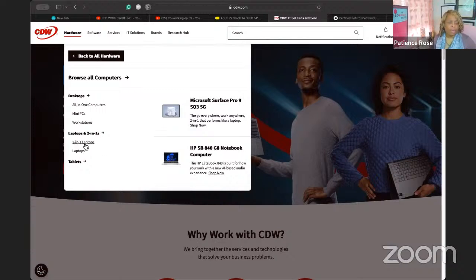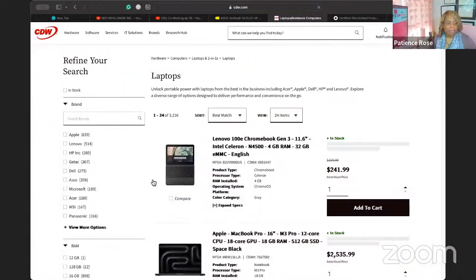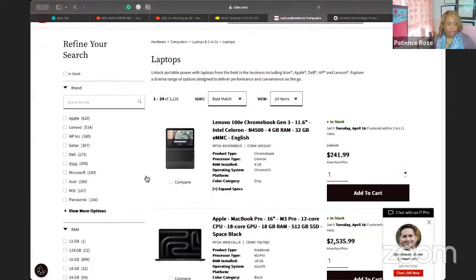Now, today we're really centering in on laptops. So let's look at, remember I talked about the hybrids? They have the 2-in-1s on here too, but we're going to just look at the regular laptops right now. And when we click regular laptops, it opens up into another window, which shows you all of the different brands that they have available: Apple, Lenovo, HP, Getek, Dell, Asus, Microsoft, Acer, MSI, and Panasonic.